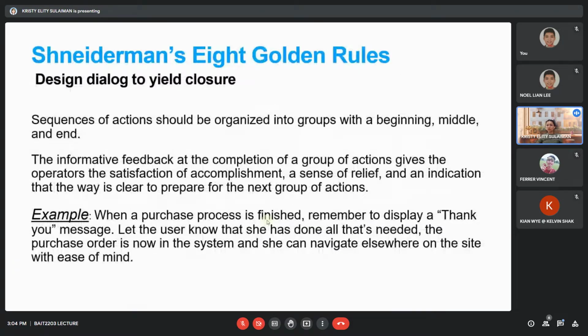Okay, the next rule is that you design dialogue to yield closure. Let's say, for example, in e-commerce, like buying things on a website, or maybe you want to schedule movie tickets. There will be a sequence of actions, right? Like you log in, and then you select your movie, select the day, select the time, and select your payment, right? So those are the sequences of action.